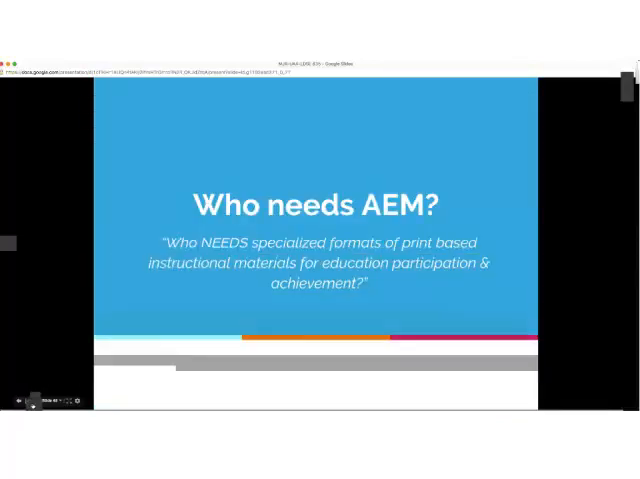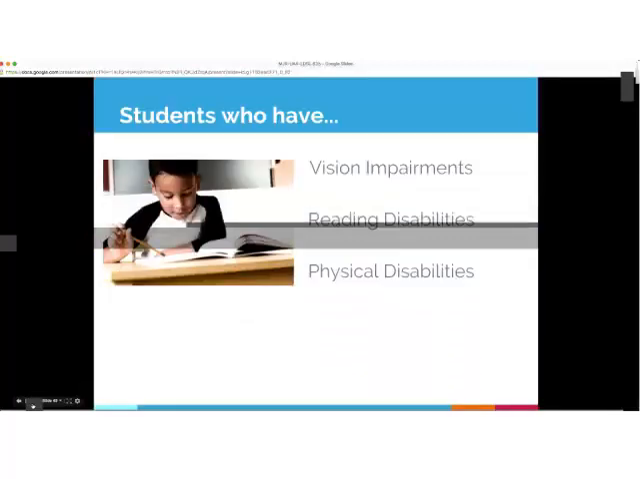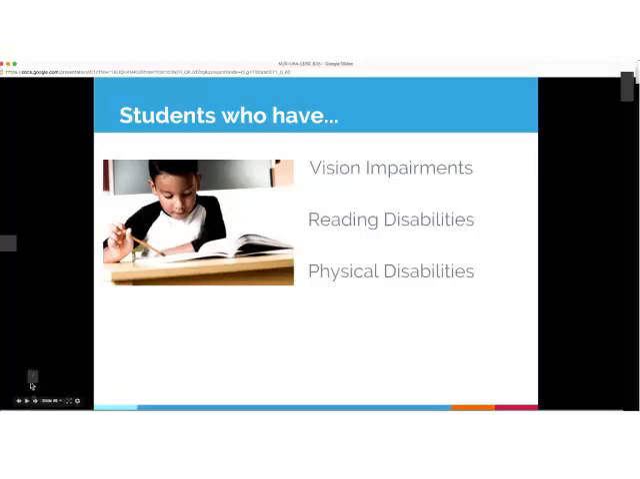So who needs AIM? We talked about students who have vision impairments, students with reading disabilities, students with physical disabilities. So if they have cerebral palsy or muscular dystrophy or anything, and they can't pick up their books because of a documented physical disability, then they would qualify for accessible educational materials.